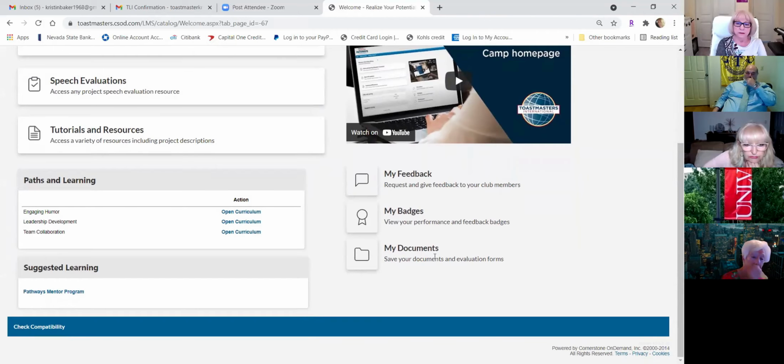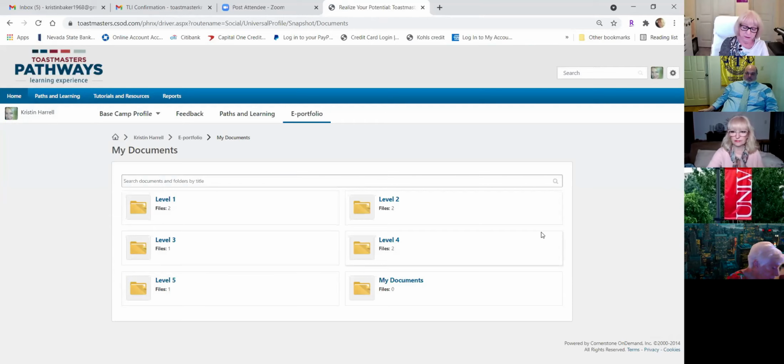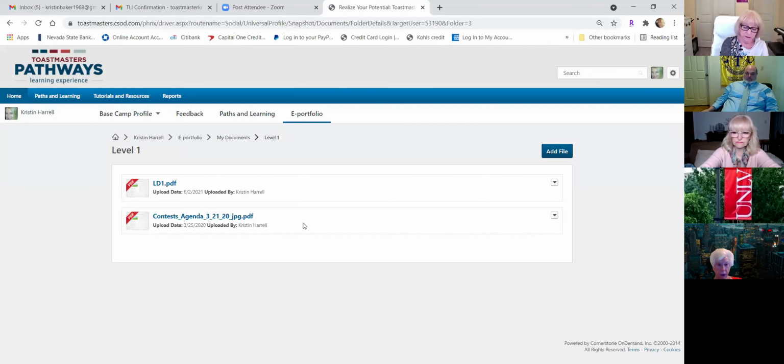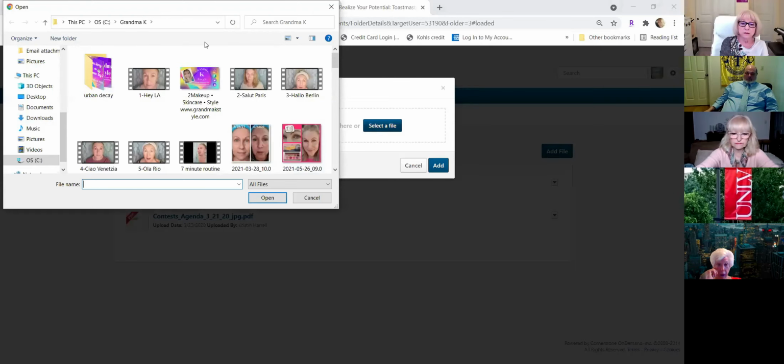The other option that you have is My Documents. This is where you would save any evaluations that you want to save. So especially in the Zoom environment, a lot of our evaluations came to us as PDFs and we're already on our computer anyway. So if you go over here to My Documents and say that I had a level 1 evaluation, I click on level 1s, I click on Add File, and then I can just select the file, go out to my computer, wherever it is, and add it.